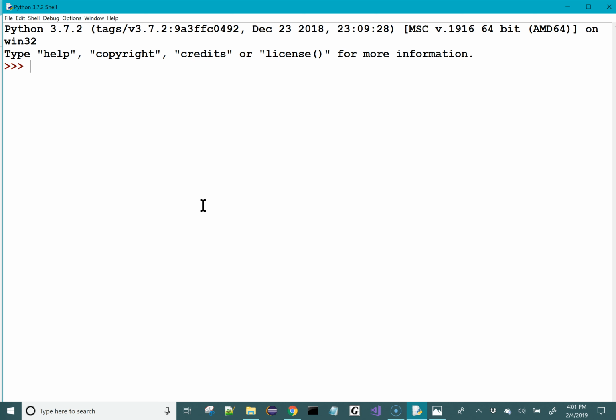In code, a while statement always consists of the while keyword, the condition, which is an expression that evaluates to true or false, a colon, and then starting out on the next line an indented block of code called the while clause. So in the interactive shell, I'm just going to go ahead and type in a little while loop.